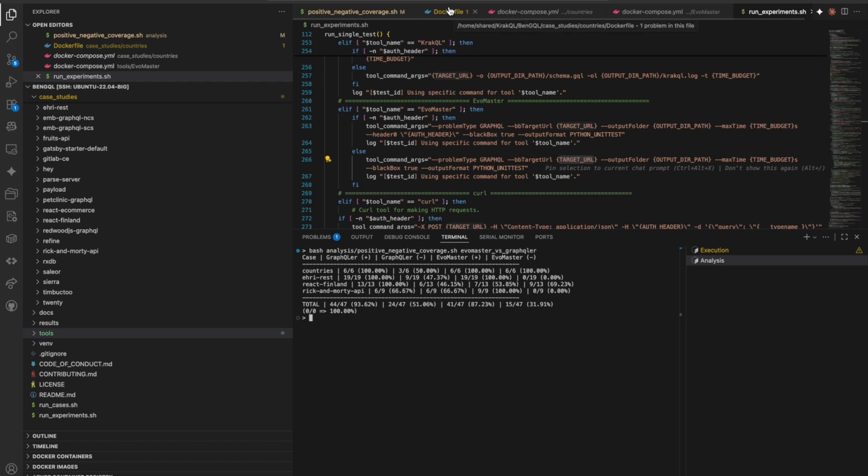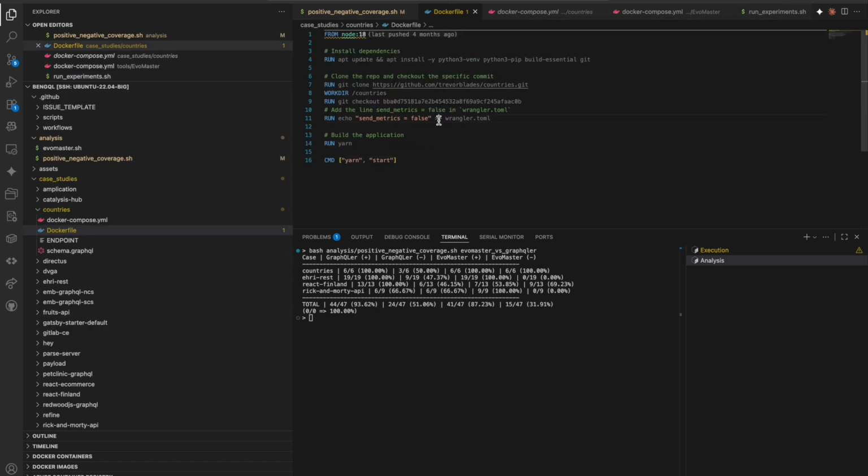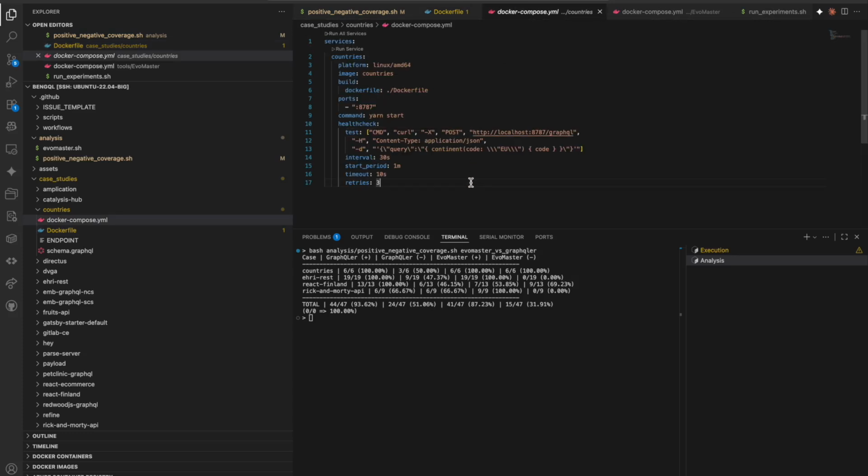Integrating a new case study is easy. It just needs a Docker file, checking out the code from a remote repository, and installing the dependencies, and a Docker Compose file to run and monitor the execution through the health check.